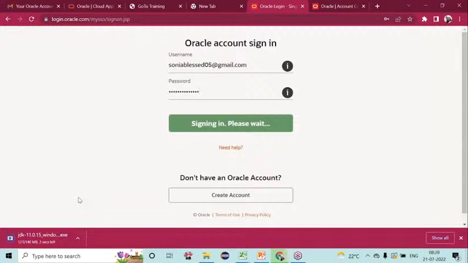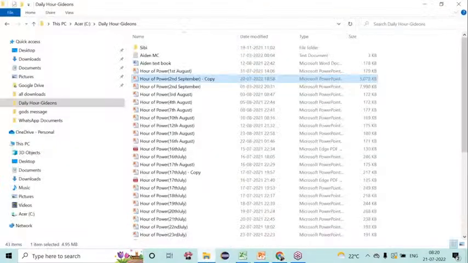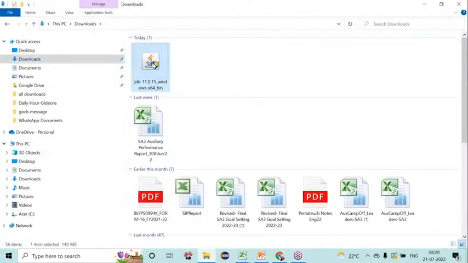it will say that Java is required. So first of all, we are downloading and installing Java right away. So please try to install that. Go to downloads and double click on that JDK file. It will come a little bit late. Just wait, it will come.